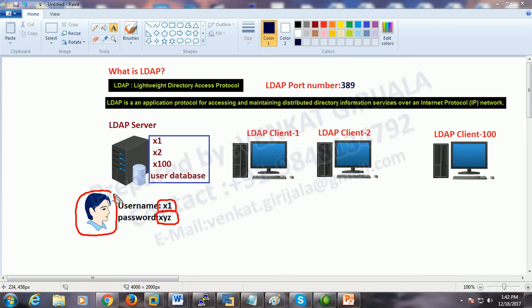Then only what is going to happen? One employee's data cannot be accessed by other people, so we are able to provide security. Otherwise there is no security. For example, I created a username called x1 on system 1, and all these machines are in the network too. By using this x1 username and password, is it possible to log into this system or not?